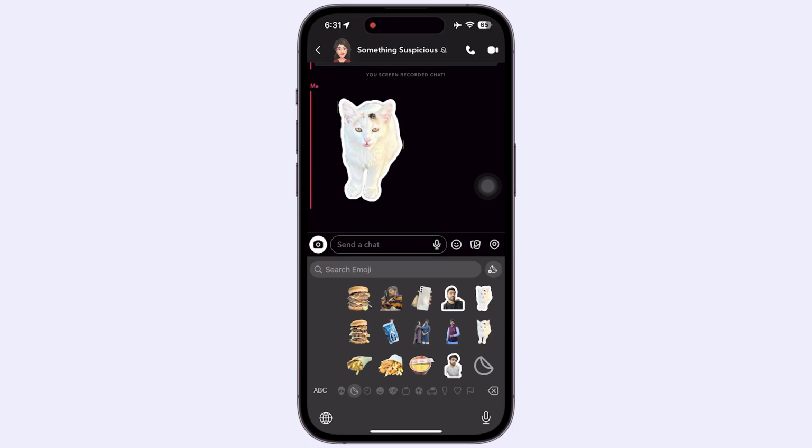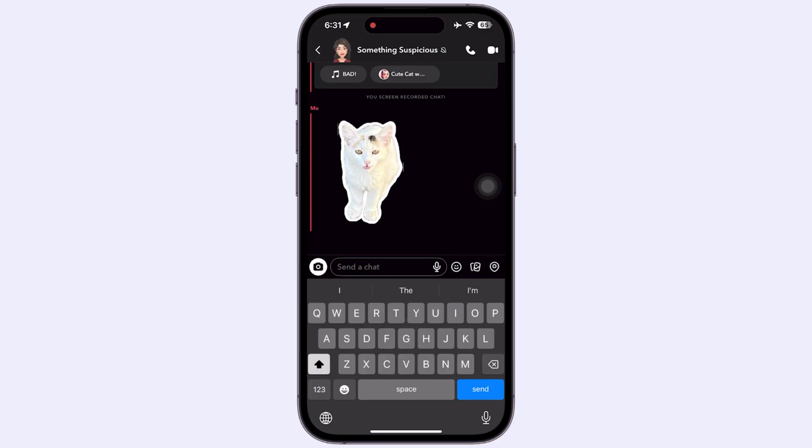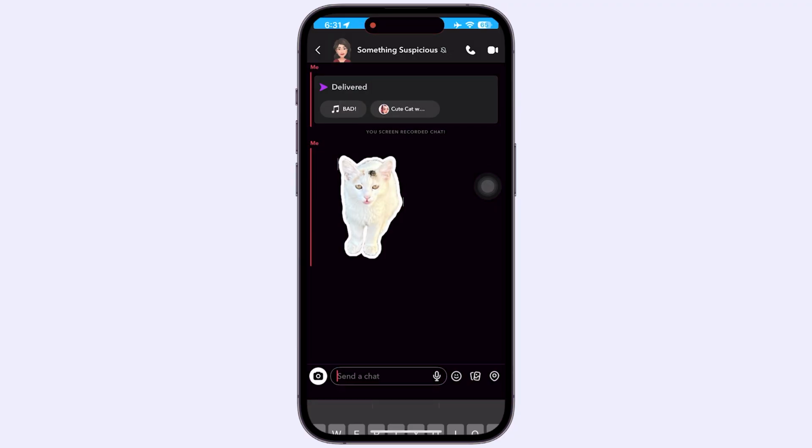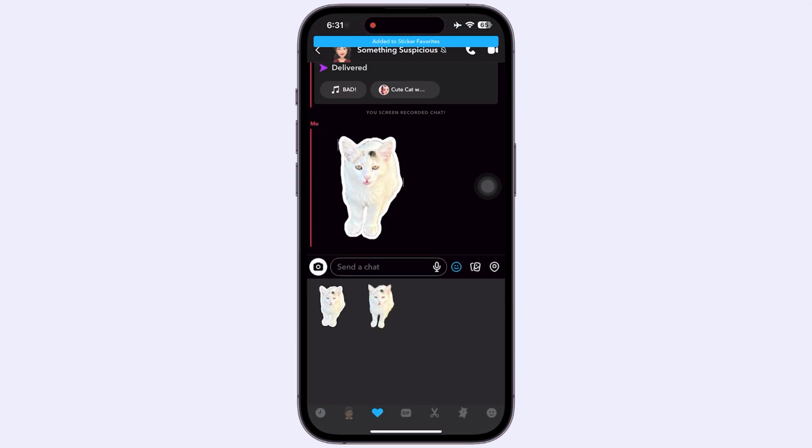Now you can easily head over to your Snapchat chat and simply save the sticker, and you will have it in your own Snapchat stickers. So that's how you can make your stickers on Snapchat.